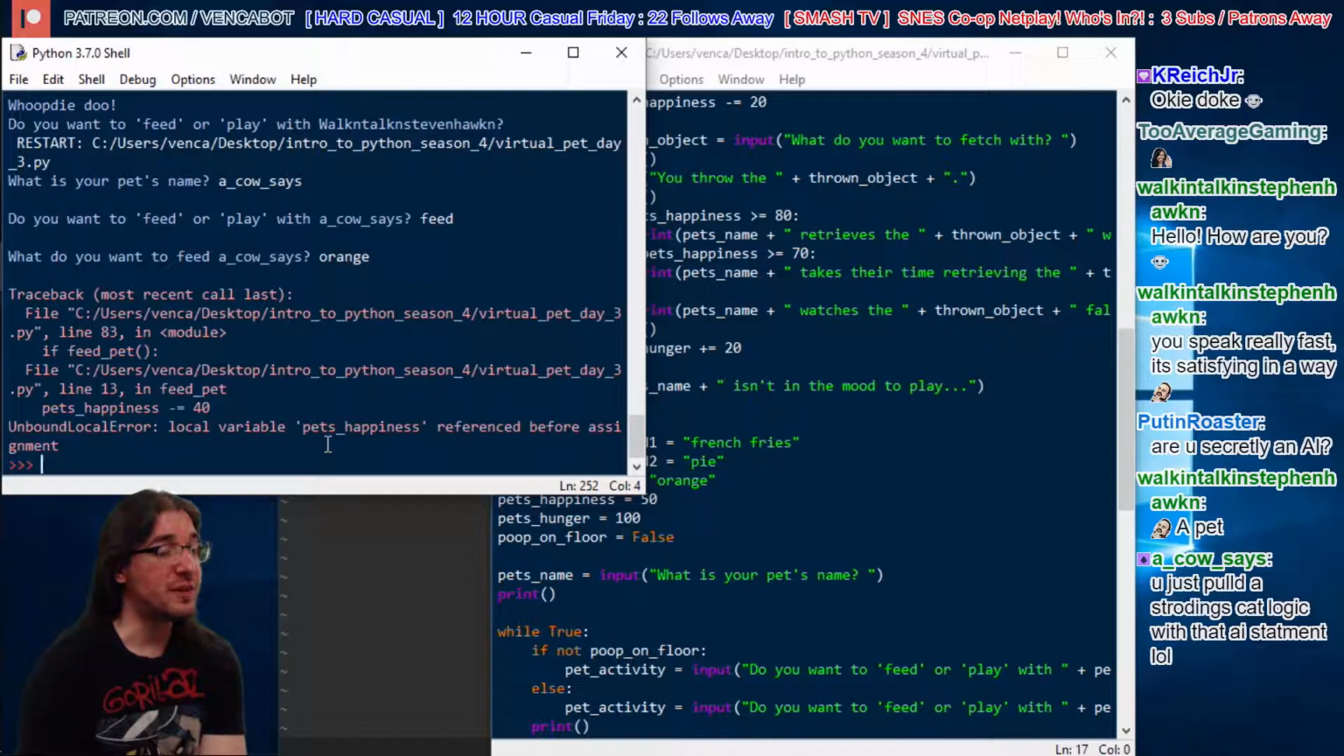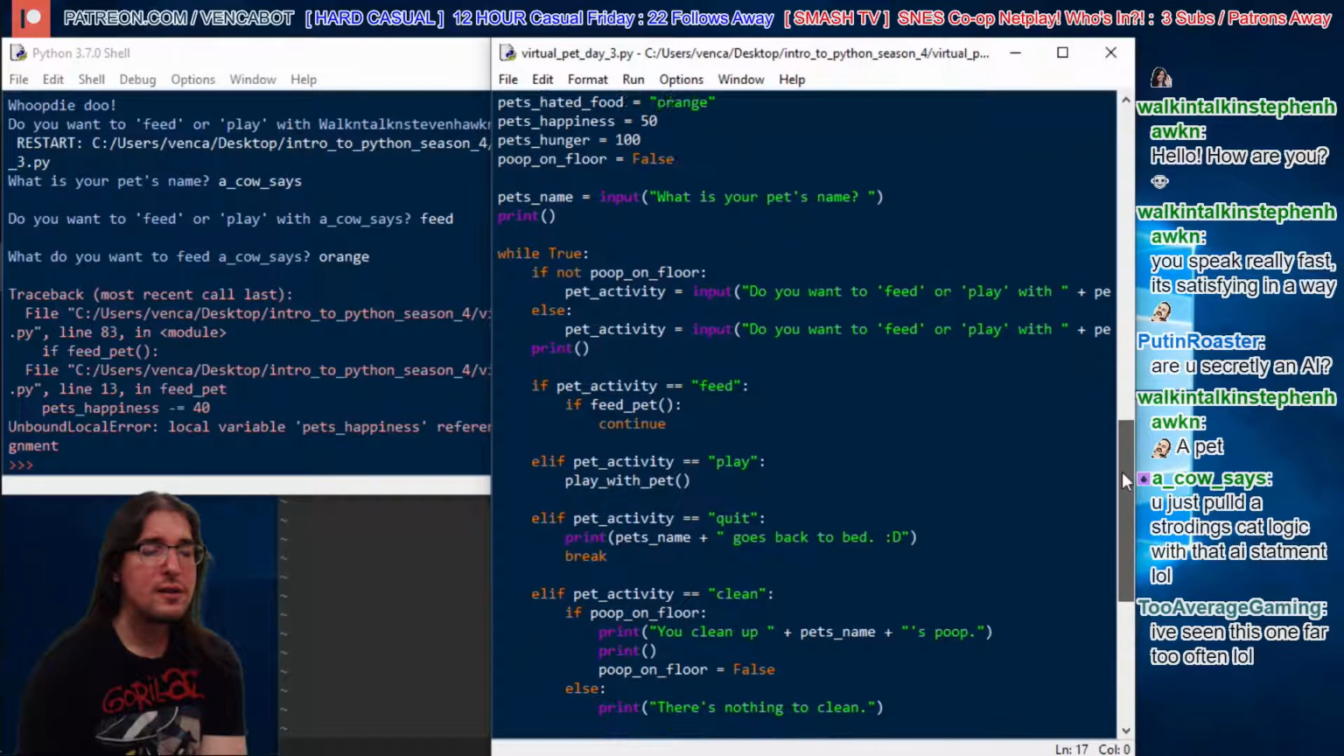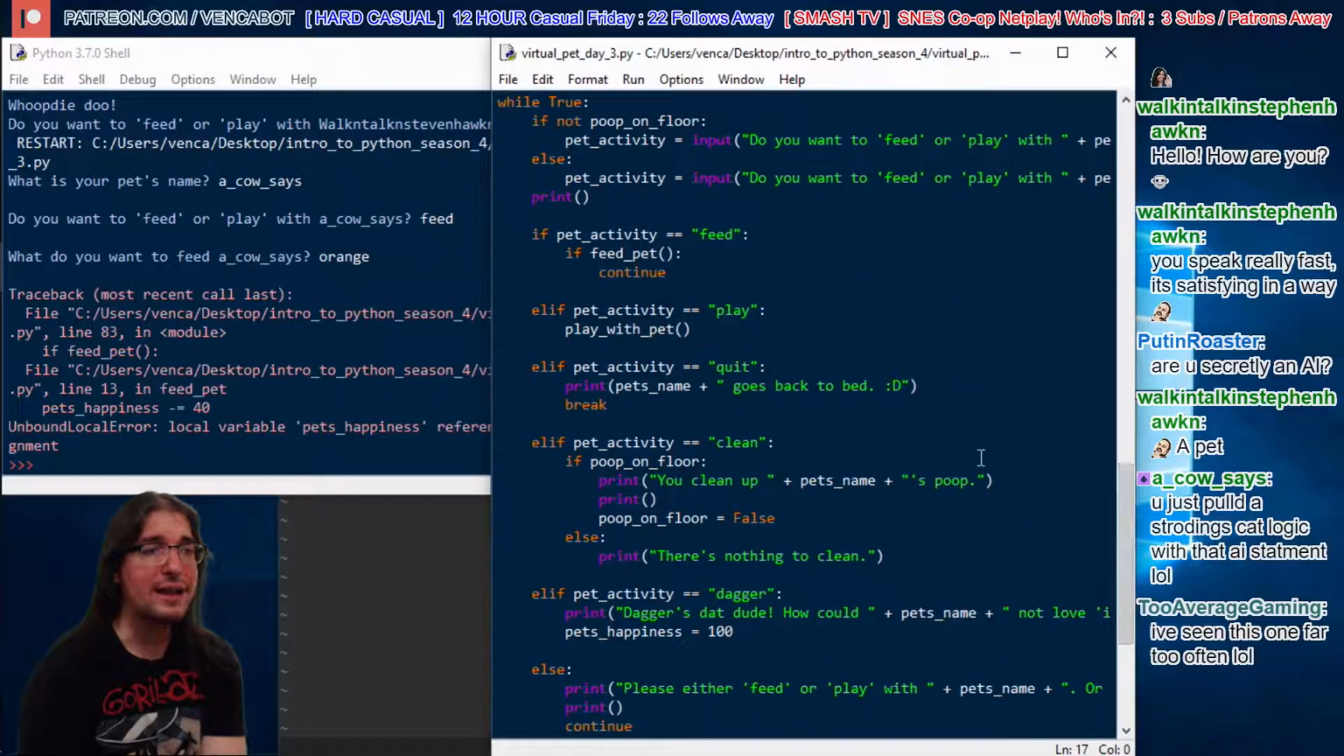There's a Python feature that makes it a little bit easier to figure out what went wrong in your program. It says here, here's our file. Okay. On line 83, we tried to feed pet. Here's where our error happens. It's on line 83. That's where the error happened. Okay, let's see here. Where is that? Line 83. Right here, line 83, right? If feed pet. Oh, then it's more complex than that, right?